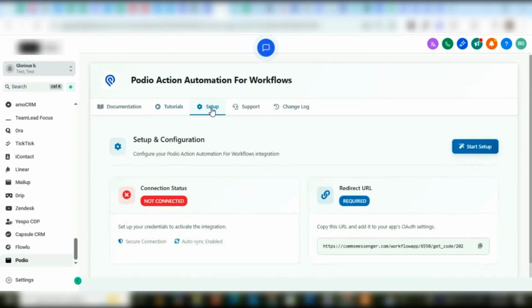We have the setup. At the level of the setup, we notice that our app haven't yet been connected. But no worries, we're going to walk you through on how to connect the app. First thing, you're going to copy your redirect URL.